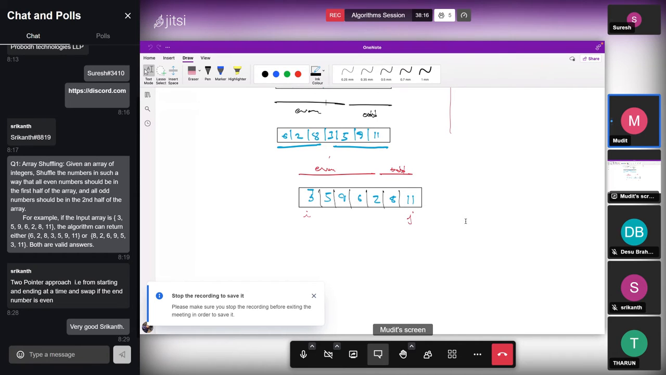Suppose at the ith position, if it is even, then we will increment i. And if at the jth position it is odd, we will decrement j, moving in this direction and that direction, if they are at the right position. But suppose this is odd and this is also odd, so the ith element is not at the right position. No, three is an odd number, so we still need to push the three. In this case, we will decrement only j.